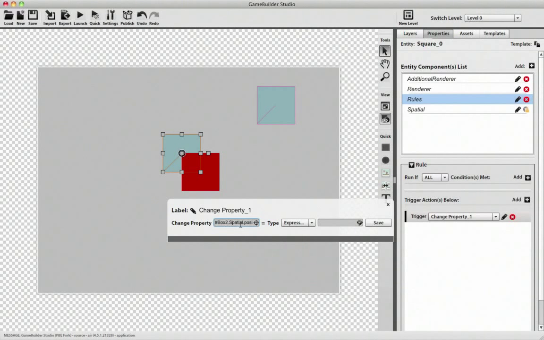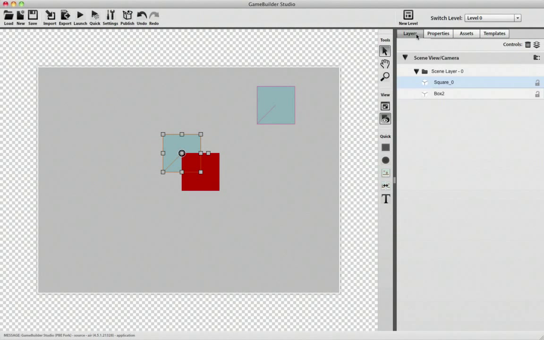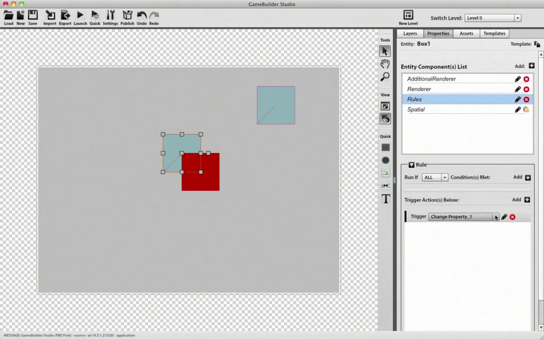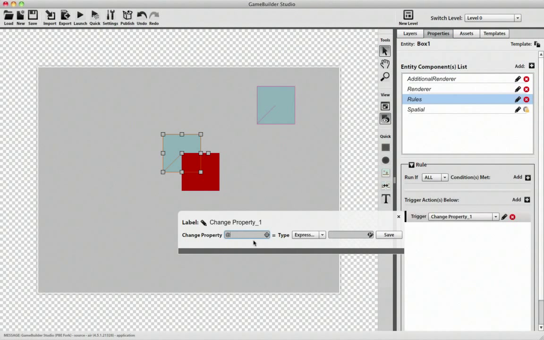It's recommended that if you're going to reference properties within the same entity, always do it relatively, because if you change the name of the entity by going to layers and you change this to box one, you don't want things to break. If you're referencing things relatively using the at symbol, your logic won't break because it'll always be referencing the current property based on what's on the entity, and it won't actually have the name of the entity inside of the property reference. So that's just a good practice to go by.